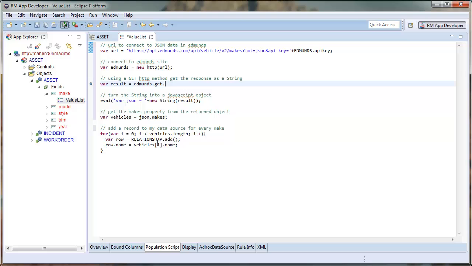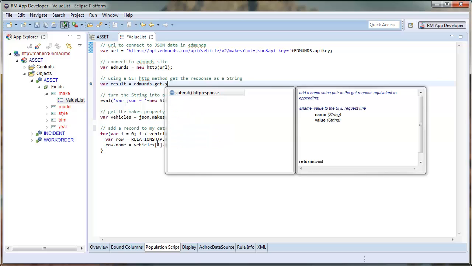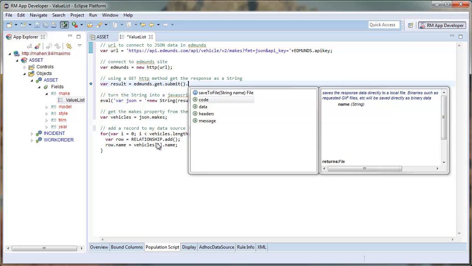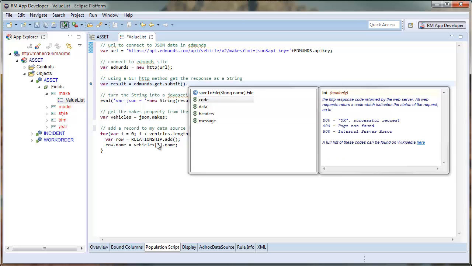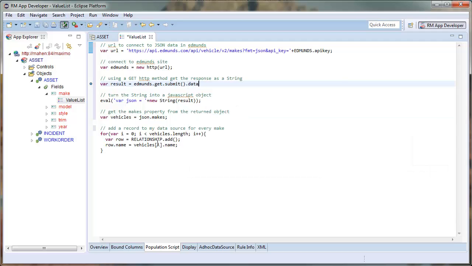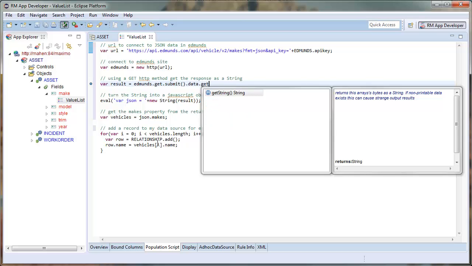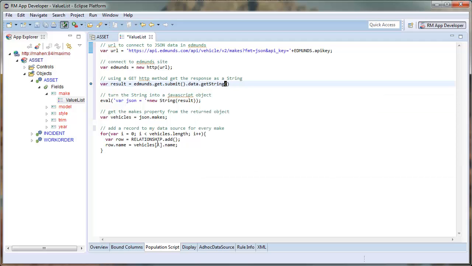In this case, we use this URL and use a getHTTP method and submit it using our HTTP object to the Edmunds site. It then returns to us a response. We get that data from the response and get it as a string. This string, being a simple JSON format string, can then be easily turned into a JavaScript object and JavaScript arrays. Therefore, we can get the makers property from that JSON object once it's been evaled and iterate the array of makes and add them to our lookup.